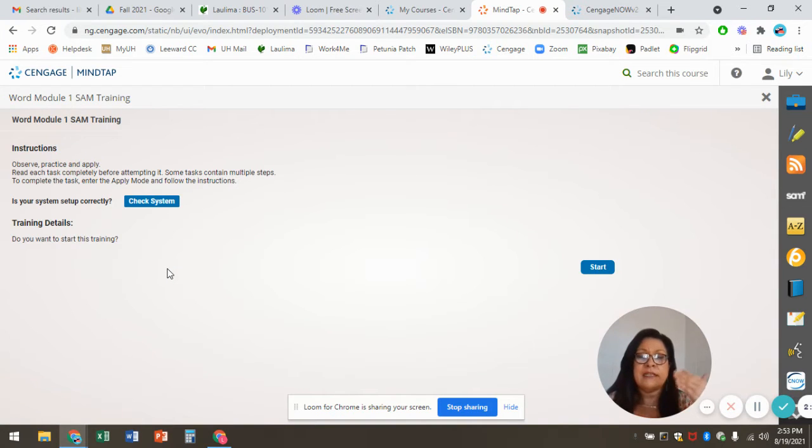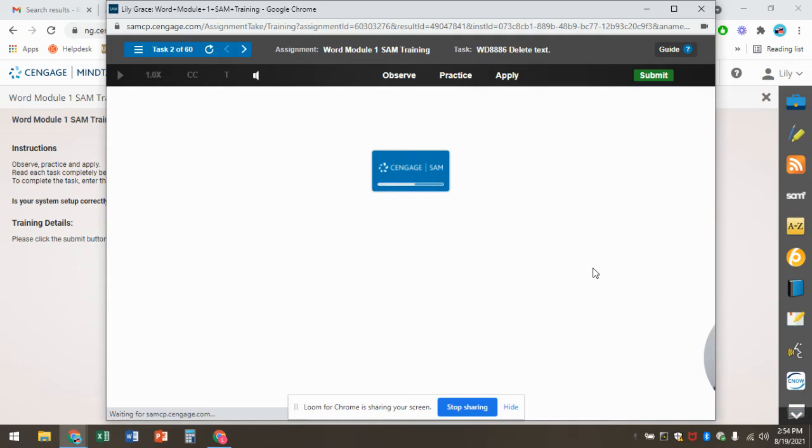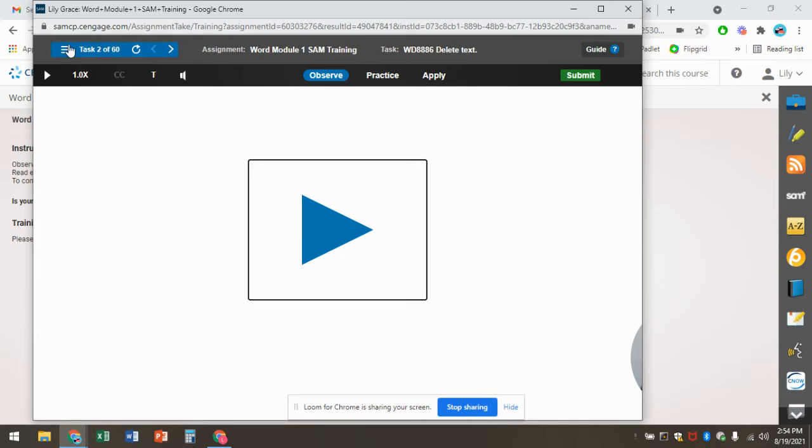This is step-by-step instruction. This screen here just gives you some instruction on what to expect. You click start. If you look at the top left-hand corner, it tells you the tasks. In this one, you have 60 tasks. The first one is just to observe, so you click the play. It's going to show you what it wants you to do. You're just observing. You're not going to touch anything.